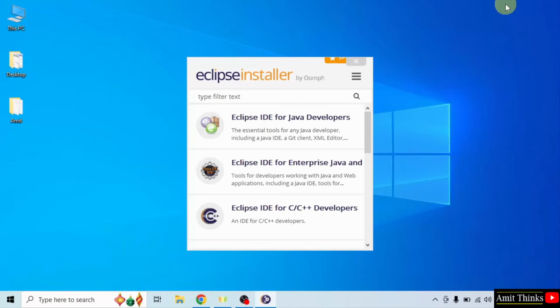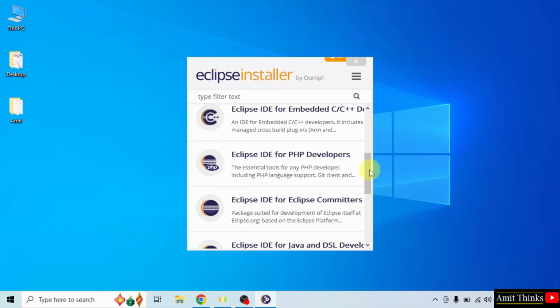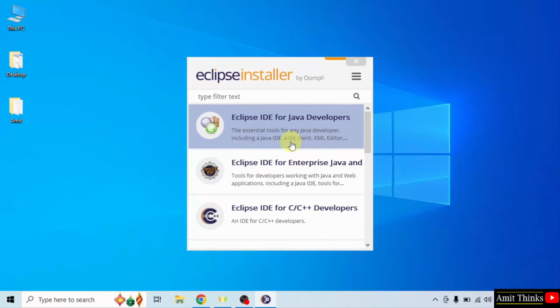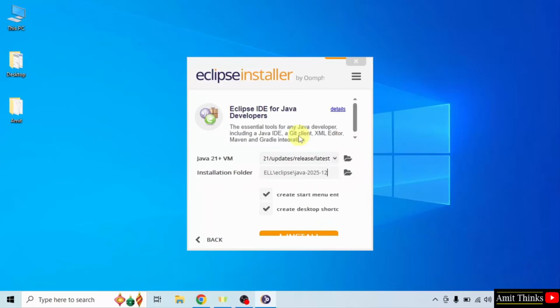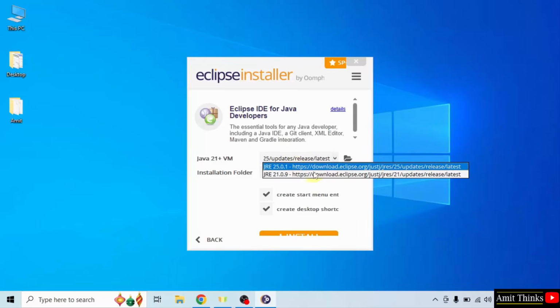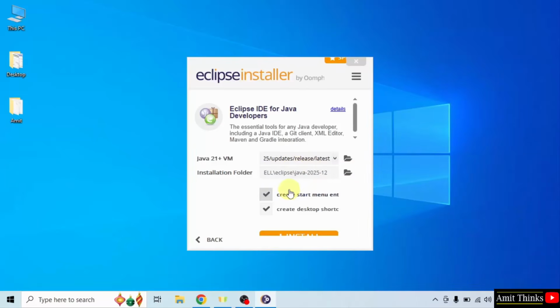The Eclipse installer started. Here Eclipse is visible for Java, for C, C++. Here it is for PHP. We want it for Java, so I'll click Eclipse IDE for Java Developers. Here you can see the Java version is visible. I'll click here and select the current Java version, that is 25.0.1. So there is no need to install Java. It comes pre-installed with Eclipse. I have selected the 25.0.1. You can always select the latest version.